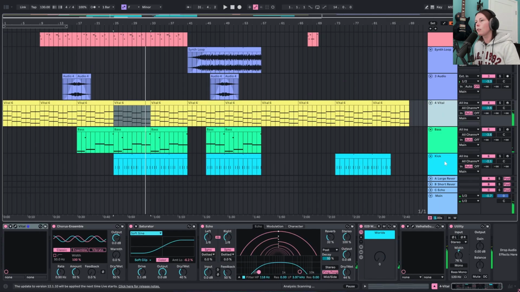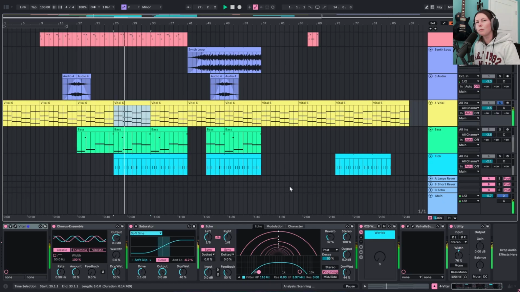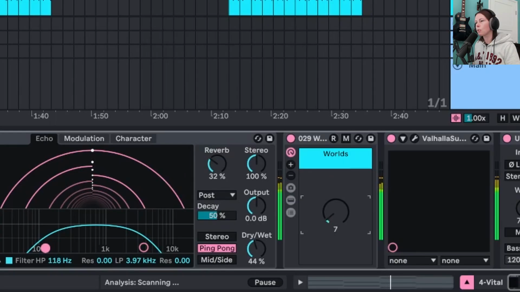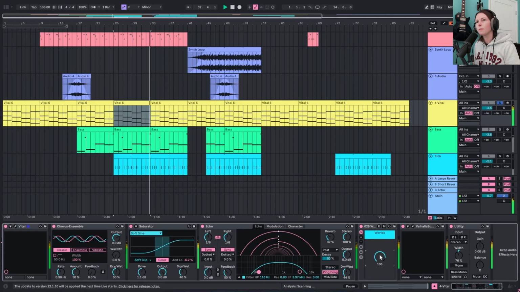Next, let's come here to this pad and let's just listen to this pad by itself. It's cool, but it also feels like it's lacking some depth. So I have this knob on here. Let's turn this up. Really, really pretty. Just adding kind of another dimension to it.